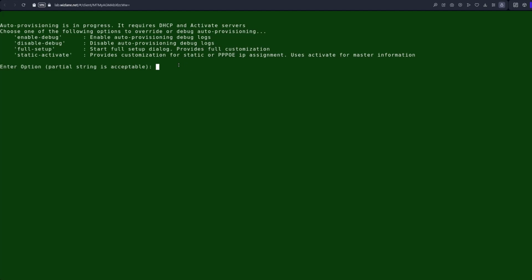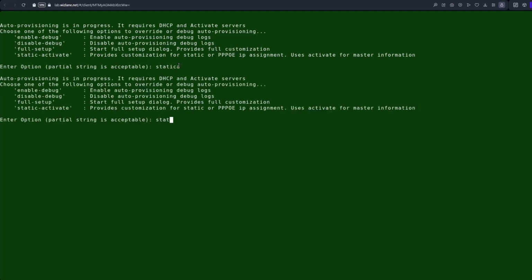Now to perform one-touch provisioning, we need to select static activate. You can just type static if you would like. Then we start. The controller VLAN, as we have seen in the topology, is in this case 1121, and it's on GE 0/0/1, and we're going to configure that one as a trunk. The native VLAN will be 1120.